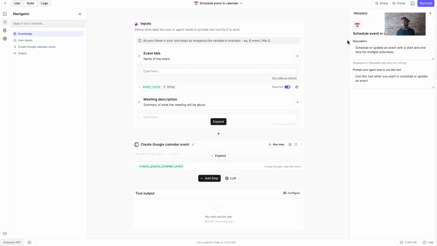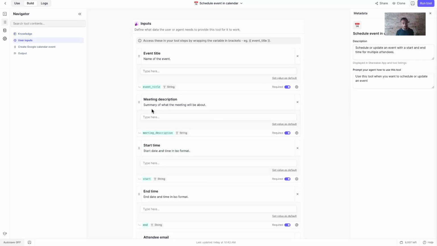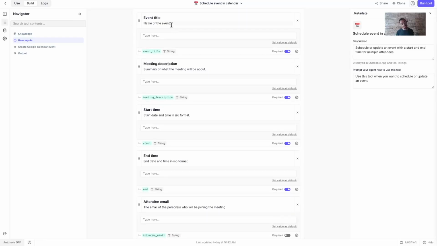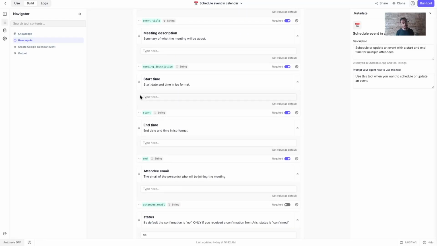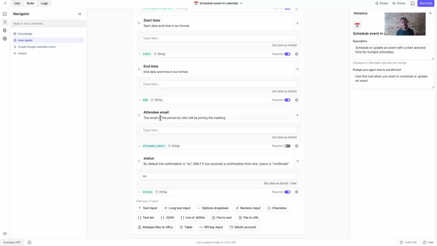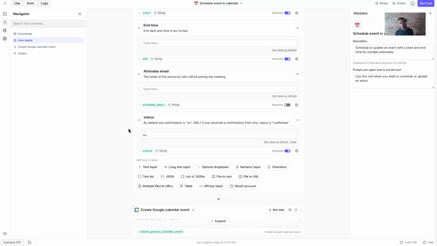So we then have the schedule event in the calendar. This tool as well is used to schedule or update an event with a start and an end time for multiple attendees. And in terms of input, we have the event title, the meeting description, the start time, the end time, attendee email, and the status. So if you remember well, that's what I explained to you and showed you earlier: for certain actions, the status was no. For other actions, the status was confirmed. By default, it's always no.